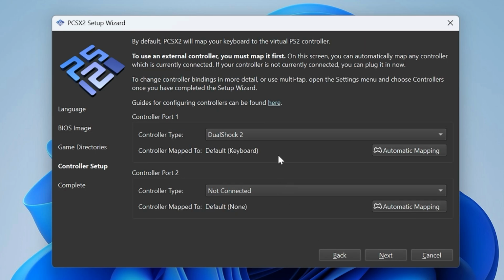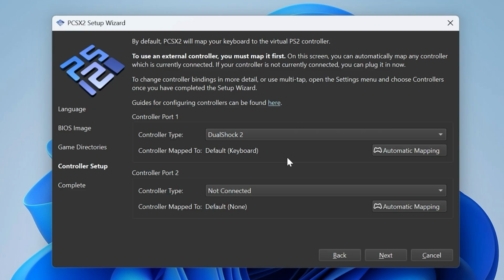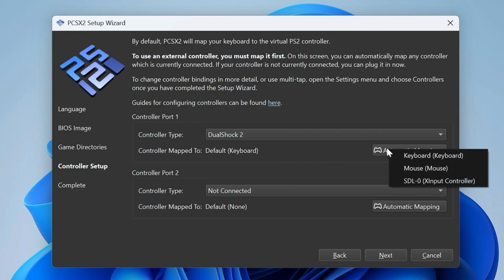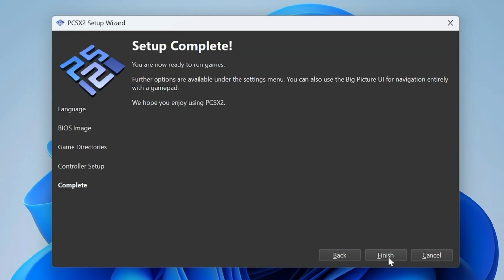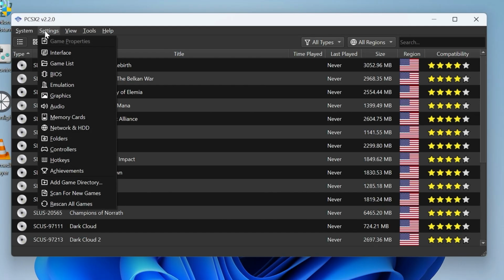At this point, the emulator is asking, what are we using for controls? And it defaults to keyboard and mouse, and nobody wants that. If you have your controller connected to your PC, click automatic mapping, and you should see it there. I have an Xbox controller connected, and it is labeled as X input controller, SD0, so I'm gonna select that. You're now gonna see it's mapped to that controller, so click next. Then we can just click finish. PCSX2 should now load all of your games and you should see them in a nice list.